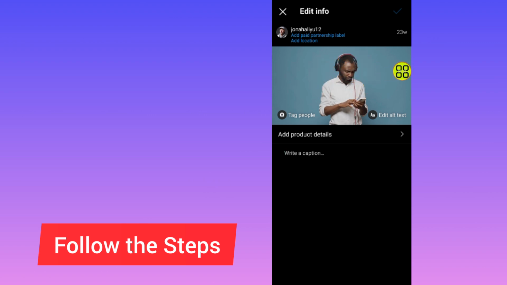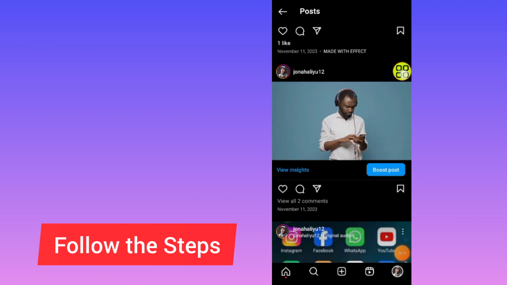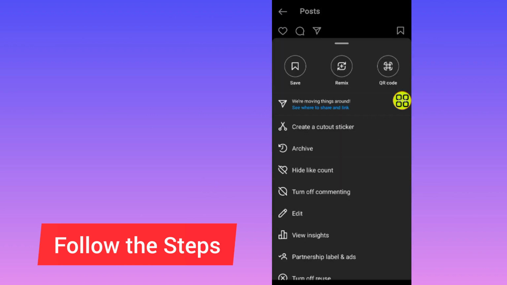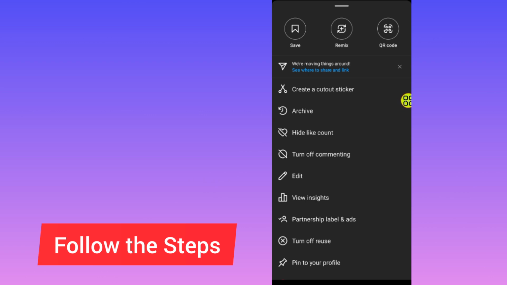All you have to do now, I'll show you the last option for you to edit. Now tap on this cancel button. So now tap on this three dot again. After you tap on the three dot at the top right side of the image, now scroll down and tap on this archive.